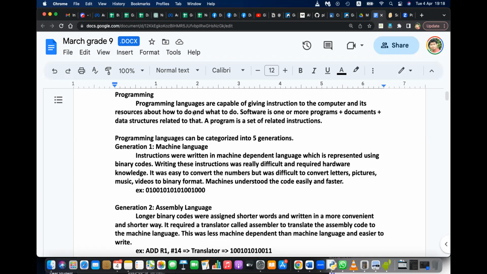Right? That was the era, the first generation, and the programming was written in machine language.